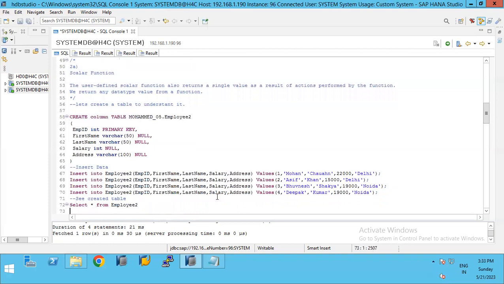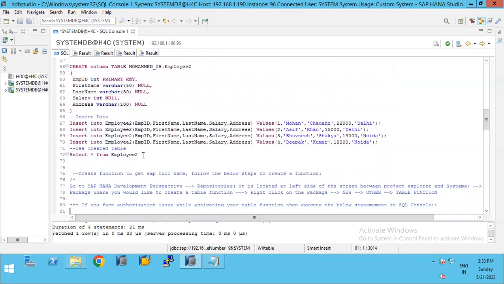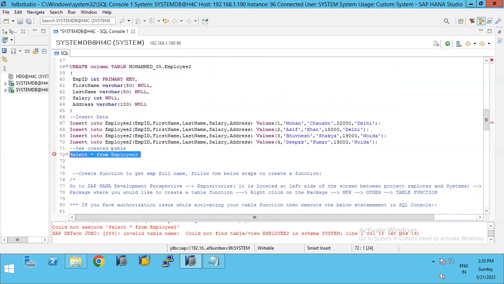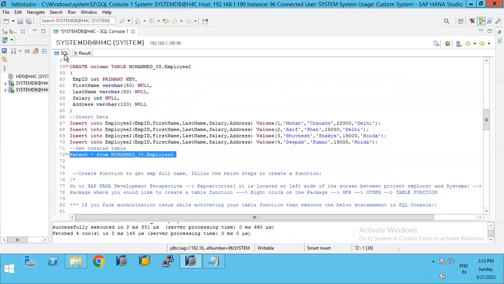So here I'm creating one table and inserting some data into it. Let me write the schema name, since I have not set the schema name in this particular window. So now execute. The employee table has four entries. So now I've created this table.